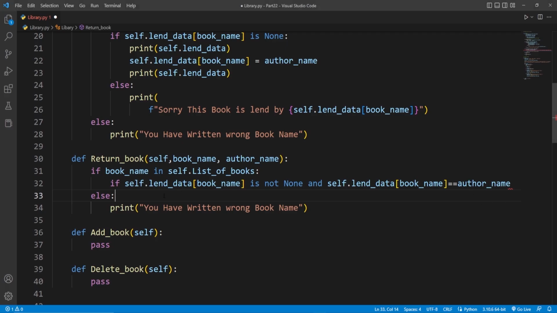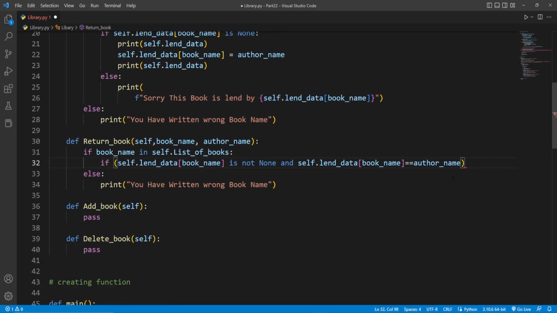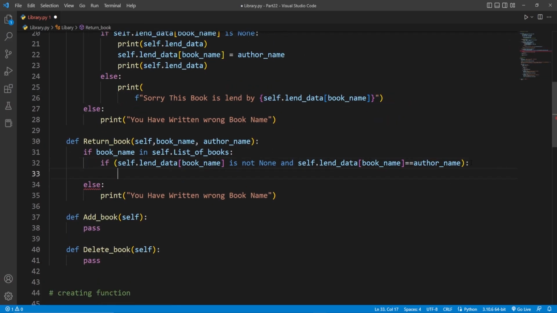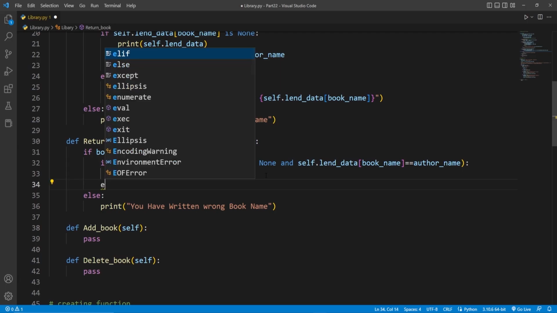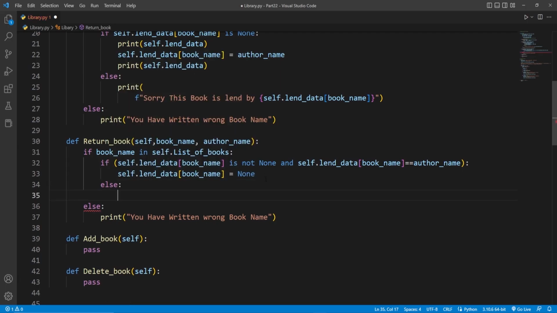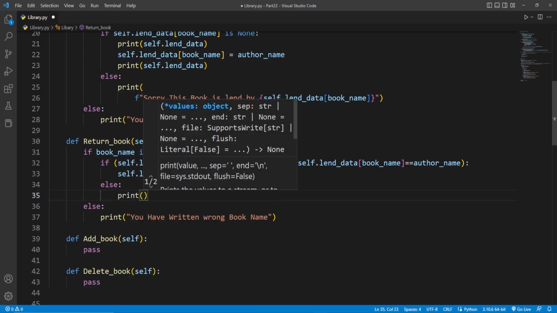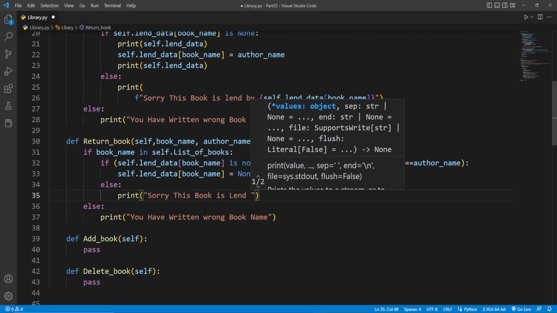And now I'm going to move this condition inside round braces. Then inside the if condition, I'm going to type self.link data book name equal to none. It means if the book name and author name match the condition, then again set the book value to none. With that, we also need to handle the else part. So I'm going to type else. Inside the else condition, I want to print a statement. Here I'm going to type print. Inside the round braces, sorry, this book is linked.